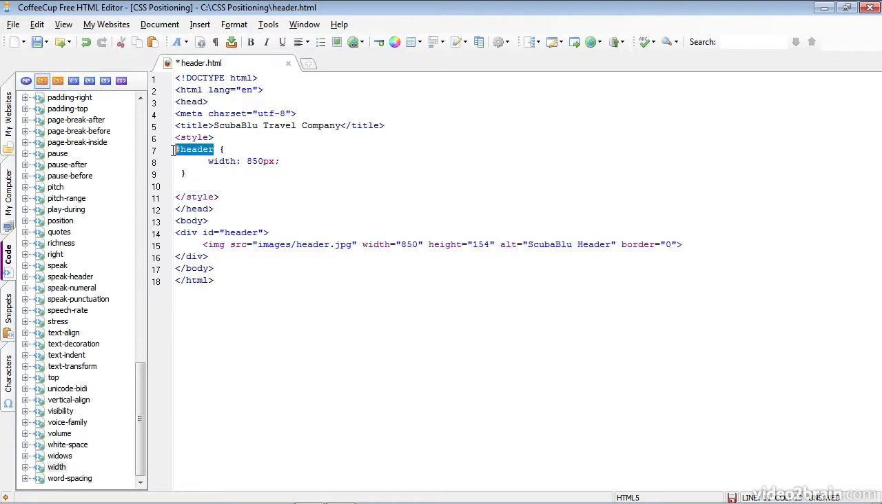So here is a selector. In other words, I need to tell CSS what part of the page it is that I want to make 850 pixels. So that should take care of this div. It should limit it now to 850 pixels. And that's exactly what I wanted to do. So let's take a look in the browser.